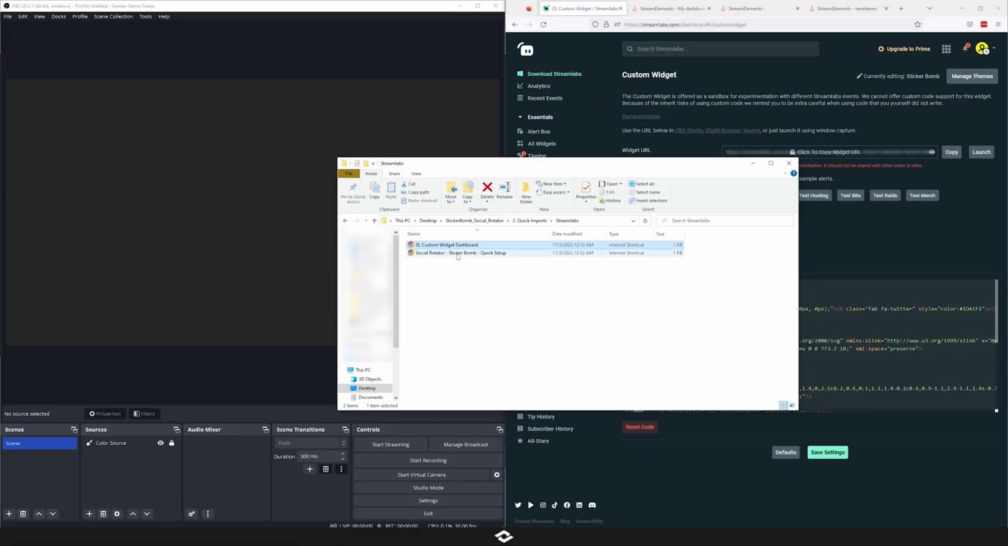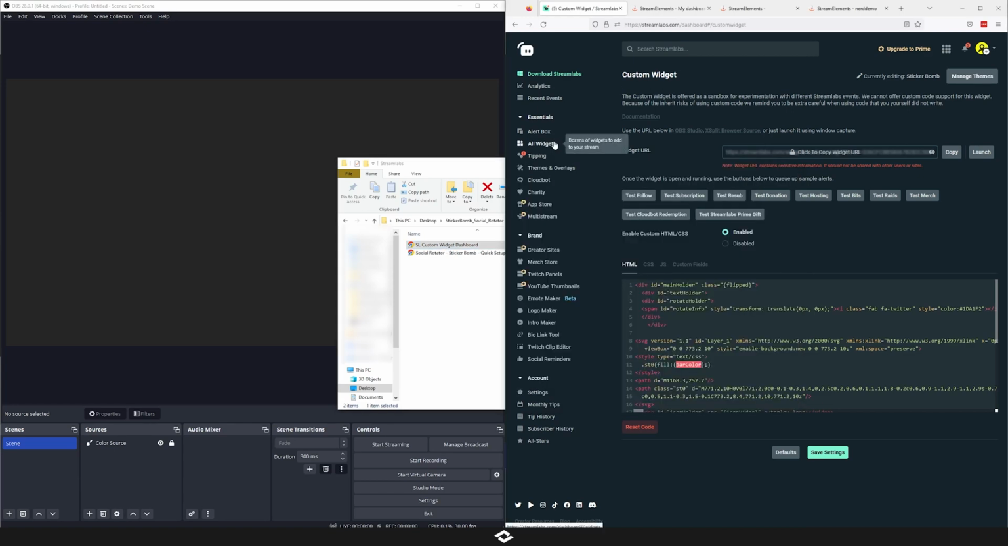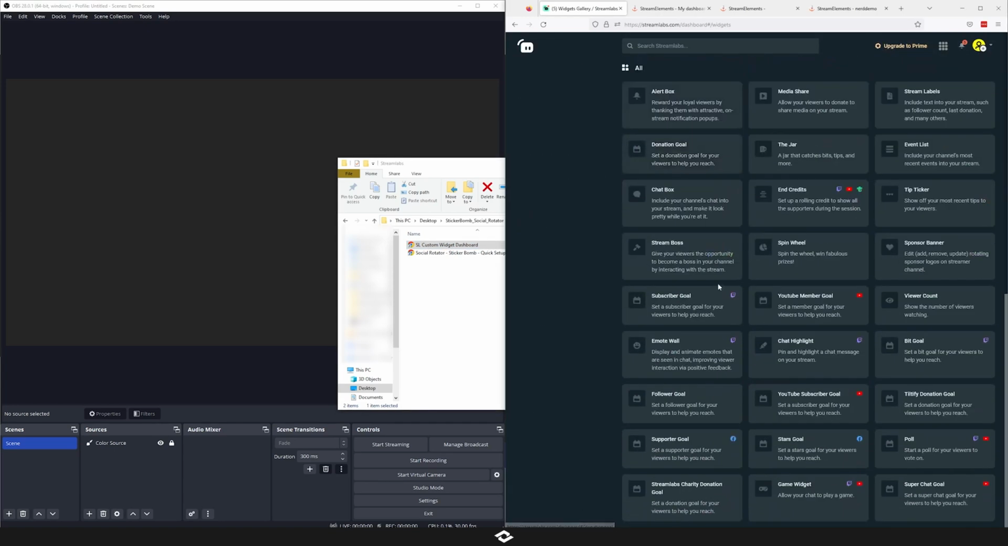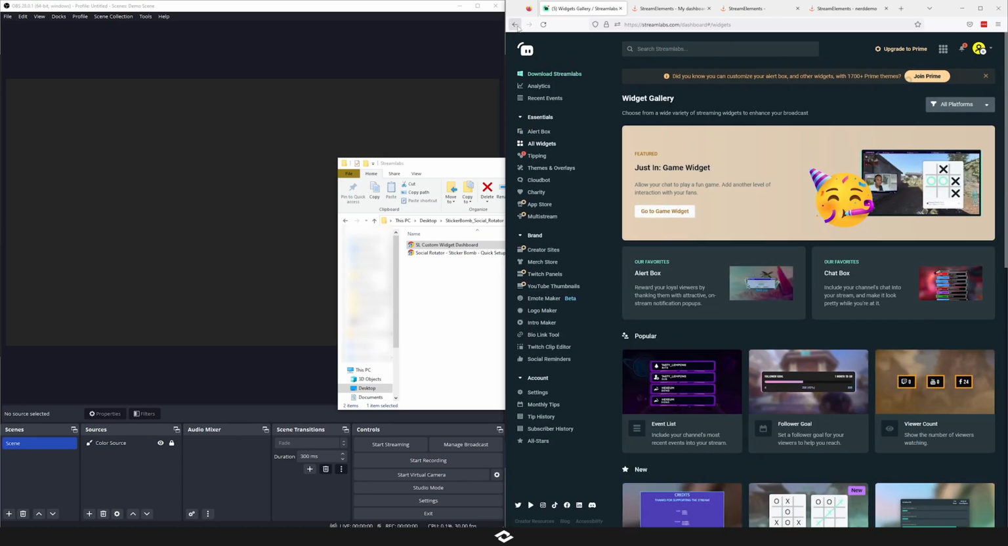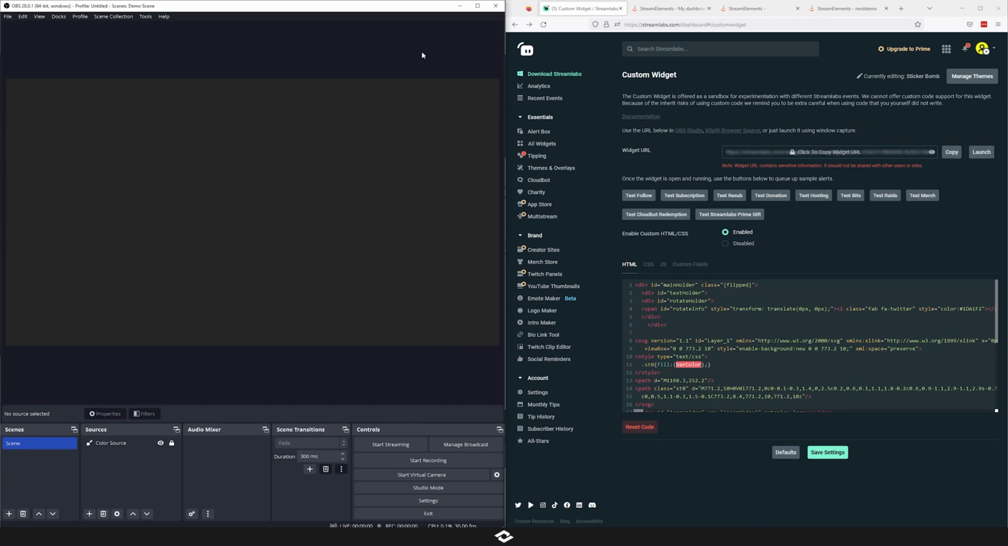Like I said, we included a link to the custom widget dashboard, so you can go ahead and open that in Chrome or whatever you're using, but it's just gonna take you to this same page here because it doesn't actually show up right now under all widgets for some people, and it should be added under all widgets sometime in the near future as Streamlabs is helping us out there and getting everything set up.